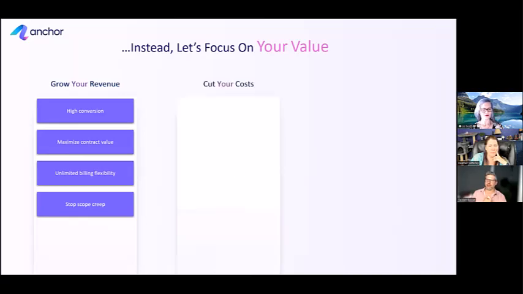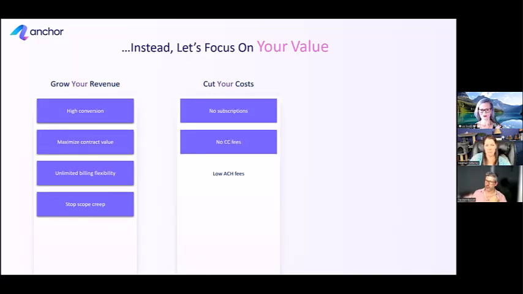You can cut your costs. Stop paying subscriptions for proposal, billing, and other tools. You shift credit card fees to your clients, or they can use free ACH, and you pay low ACH fees. No subscriptions, no credit card fees, no variable ACH fees, so you can never know how much you're going to pay every month. With Anchor, you know exactly how much you're going to pay, just like Tiffany asked.